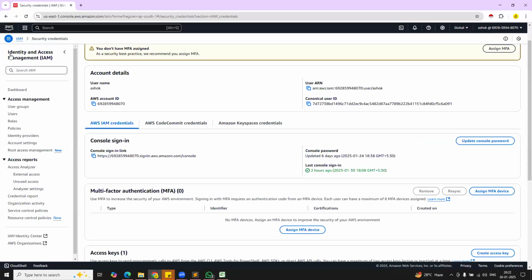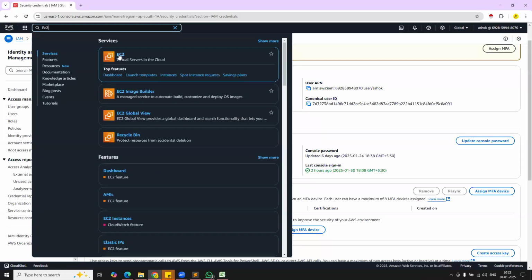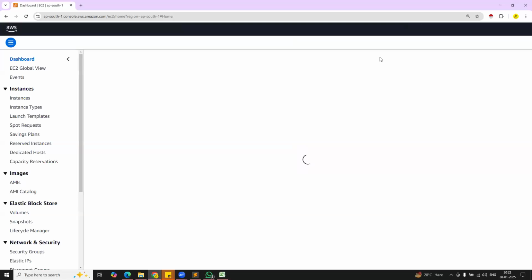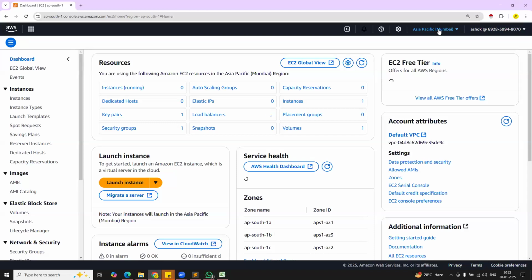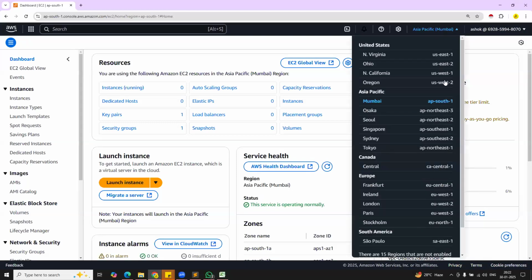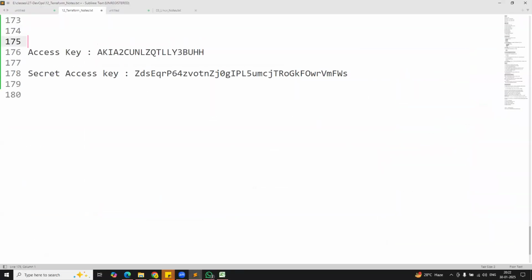Along with that, you need to select the region. In which region do you want to perform operations in AWS Cloud? A region is a geographical location. So here I'm going to use the Mumbai region. The Mumbai region code is ap-south-1. So I'm noting down the region code also. So the region code is ap-south-1. So we need these details. With these details, we are going to write our first Terraform script in order to create infrastructure.